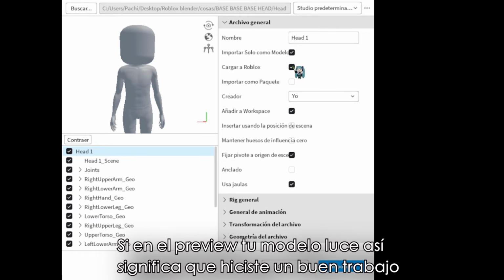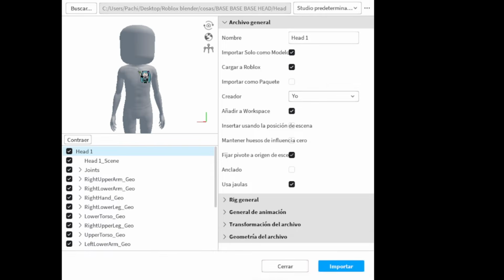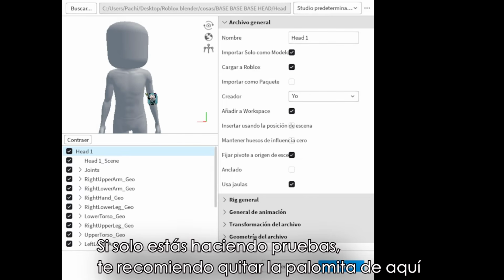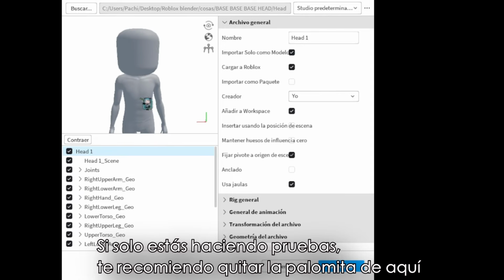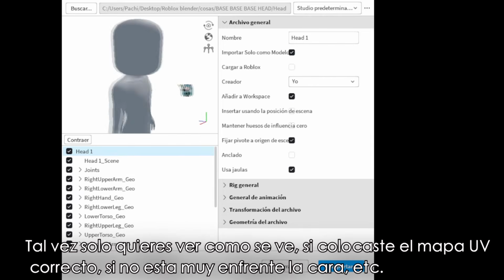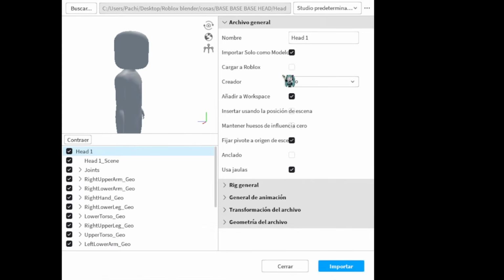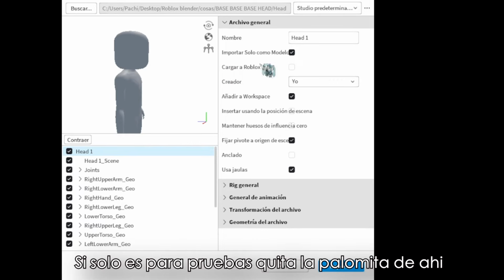If in the preview your model looks like this, then that means you did a good job. And in this part, depending on whether your model is for testing, I recommend you check or uncheck here. What do I mean with that? If you are only testing, then I recommend you uncheck here. Maybe you just want to see how it looks, and maybe you feel the head is a little bit too far in the front. If you just want it for testing, then I do recommend you uncheck here.